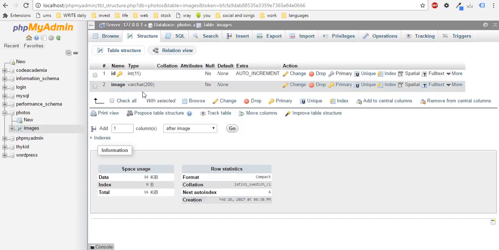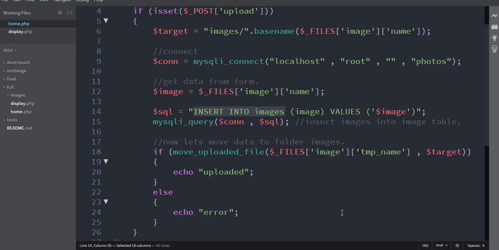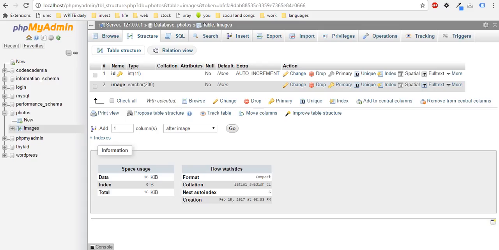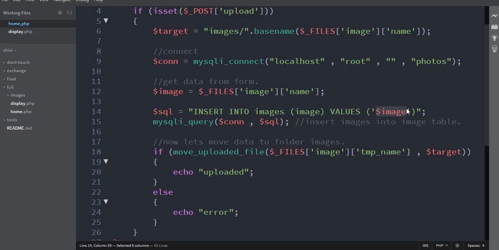We have the field image, and we have to insert the value into image, because id is already set to auto increment and we don't need to put a value there. So insert into images, images value is image. What will be stored here is the name of the file, actually the original name of the file. Then we run this MySQL query, and we use the connection variable and the SQL variable, and we use the mysql_query PHP function to insert the images in the image table.